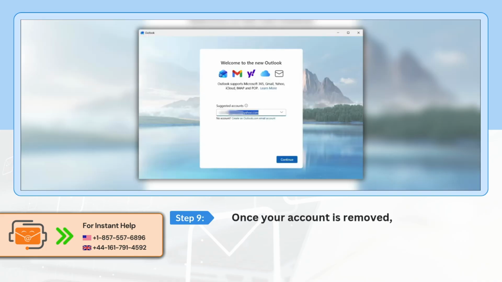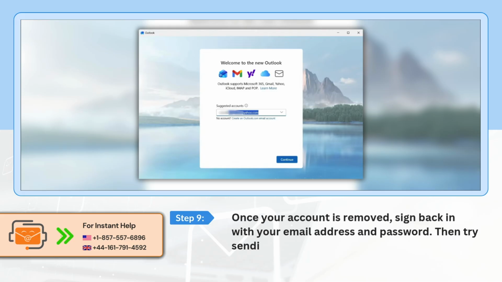Once your account is removed, sign back in with your email address and password, then try sending an email to see if everything is working.